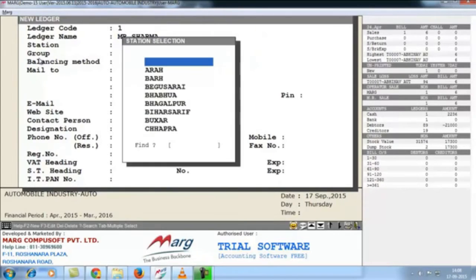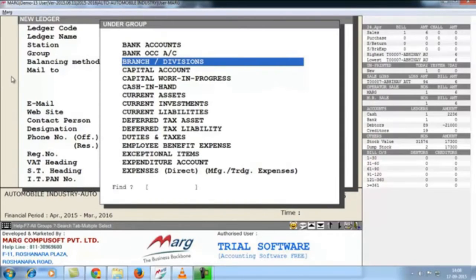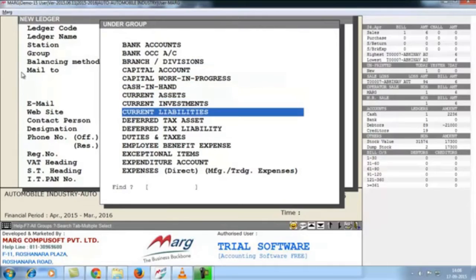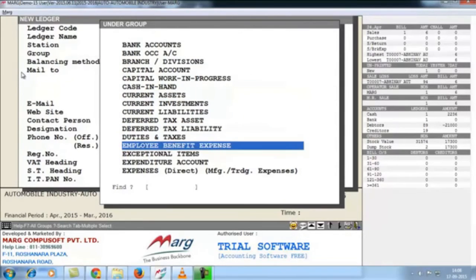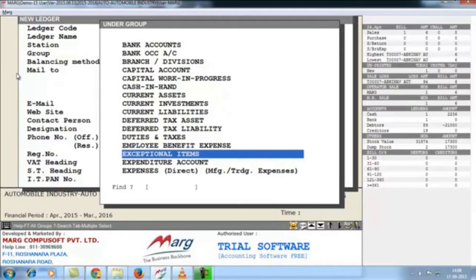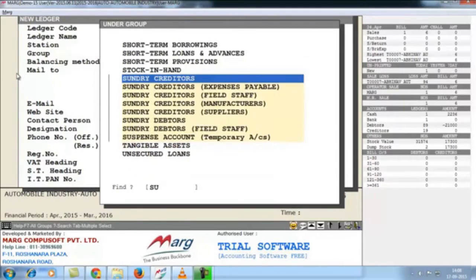Press enter. As you press enter, the window of station selection appears. Here you can define your ledger station, like which station your ledger belongs to. Then you press enter. Then the window of undergroup appears. Here you will define undergroup, like which group the ledger you are creating belongs to, bank account group or branch, creditors or debtors, expense or income group. Suppose we choose sundry debtors.